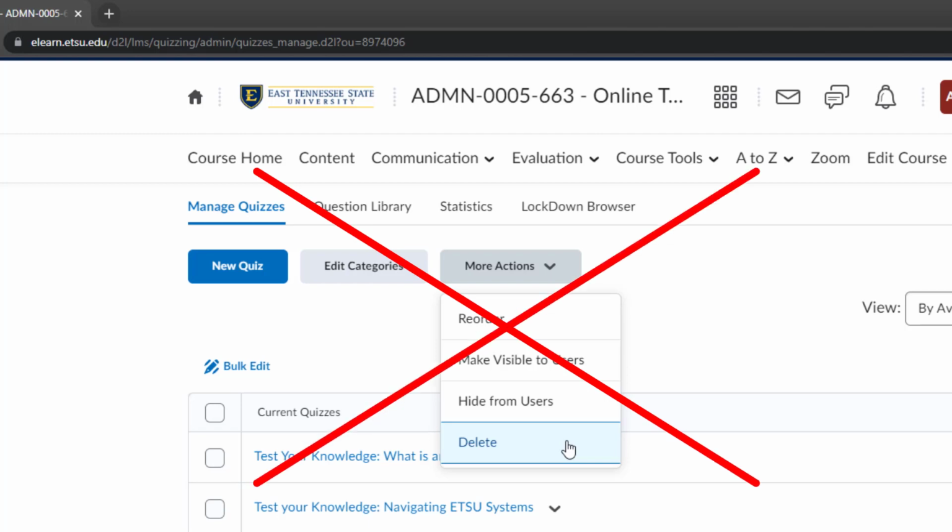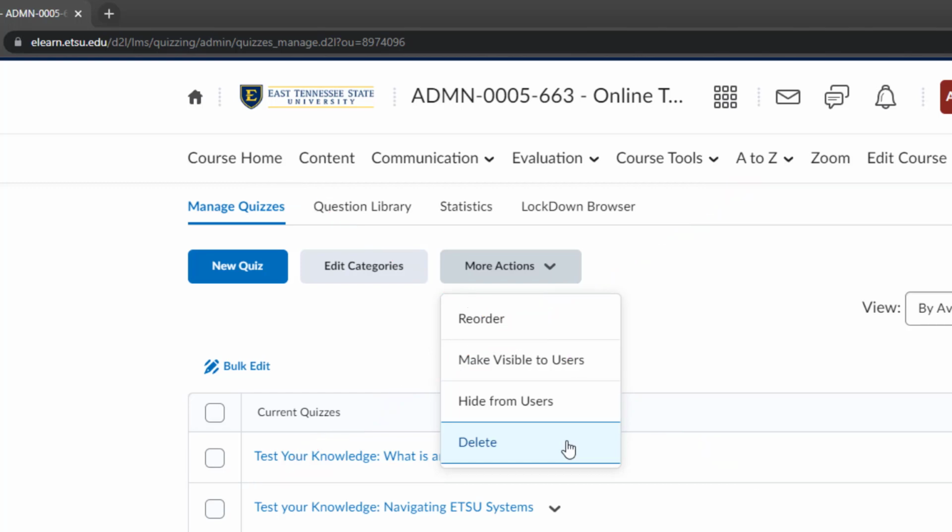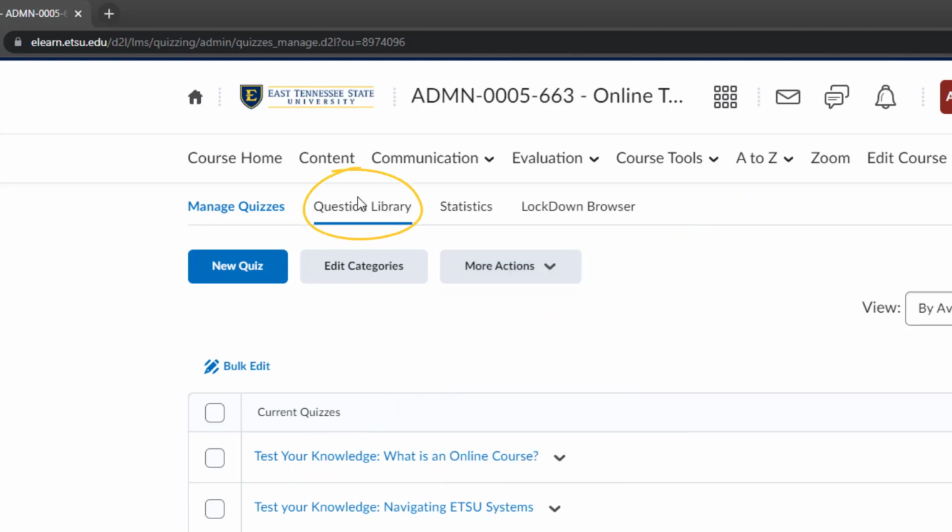You must contact ATS and we will have to reach out to D2L to restore the content, which can take up to 5 days. At the top of the page, you will see the options for the question library, statistics, and lockdown browser. We will address each of these later in the video.